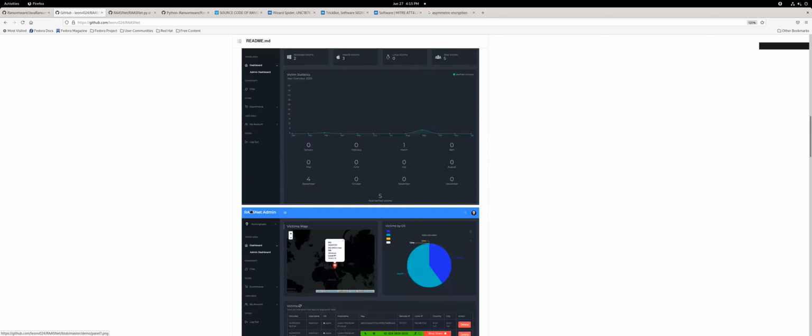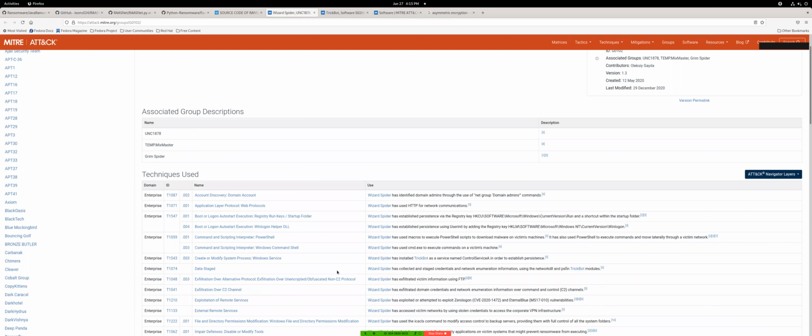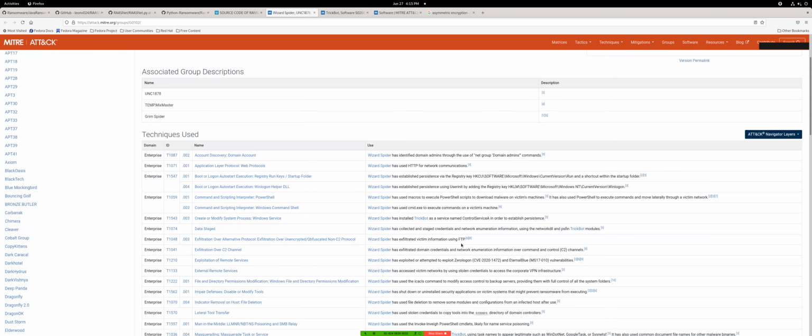All right, well, so here is the MITRE ATT&CK framework. And we're looking specifically at a group called Wizard Spider. What Wizard Spider has is these different techniques to gain access to a system. So they use domain admins, they use HTTP for calls, they're able to drop these keys. They use VPN infrastructure to mask how they're doing things.